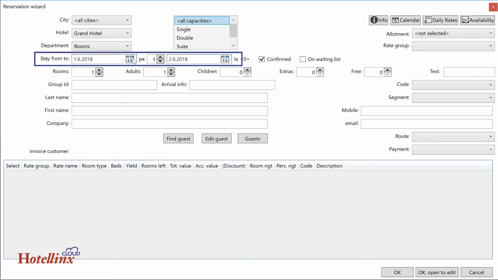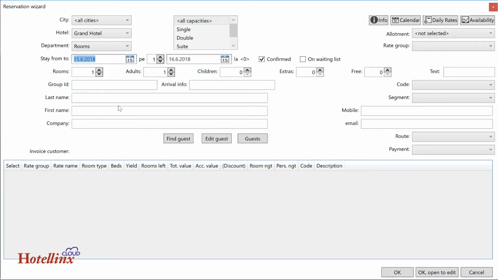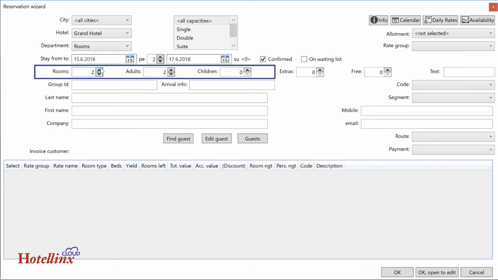Select arrival and departure dates, or pick an arrival date and the number of nights. When you do this, the departure date is filled in automatically. Select number of rooms and the total number of adults and children.